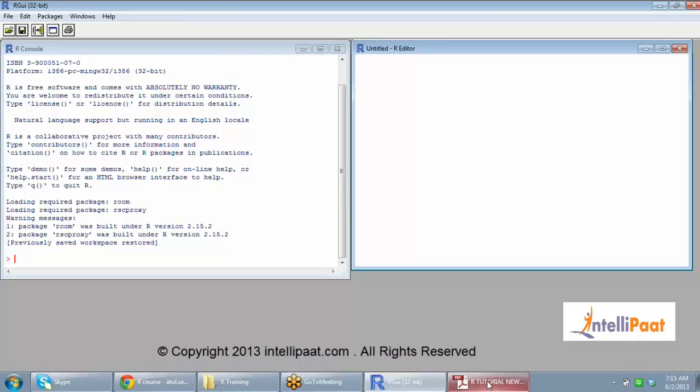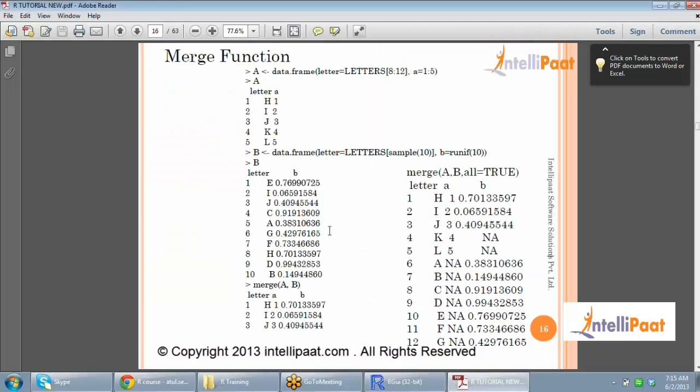So today we are going to discuss the merge function. The merge function is used to combine two data frames by a common column, or by more than one column. So you can achieve a left join, right join, inner join, and full join using merge. I hope everyone here is familiar with the joins.